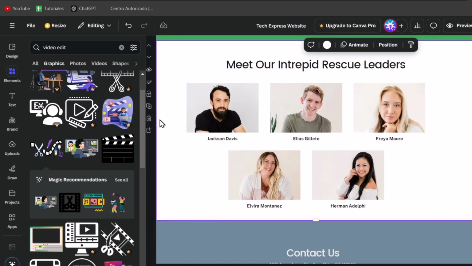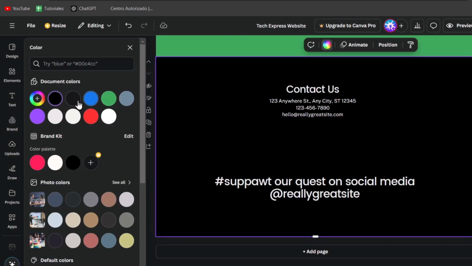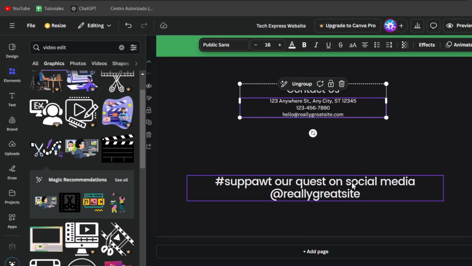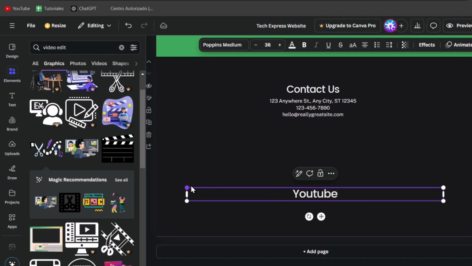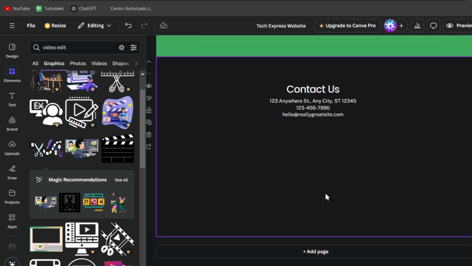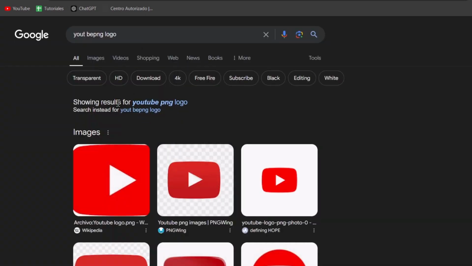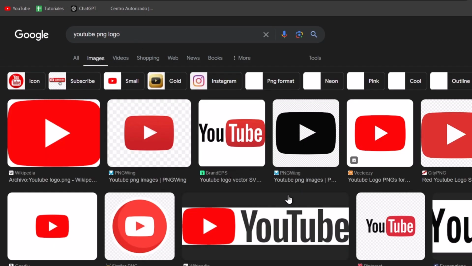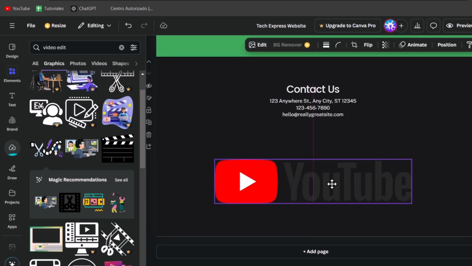So if you want to, you can select a whole page, a whole section, and into the left part, go for delete the page. Now here into contact us, I'm going to change this for a black color or a dark color. And here, let's say that I delete this and go for YouTube. If you want to, you can add a YouTube logo. To add that, let's say for example, I go for YouTube PNG logo into the internet. I go for images, and I think that this one works for me. So I just select this logo and go for copy the image, and I just paste it directly in here.